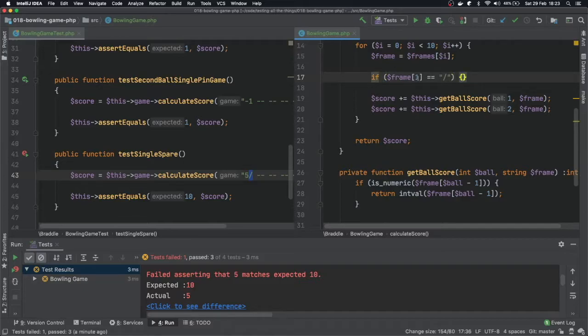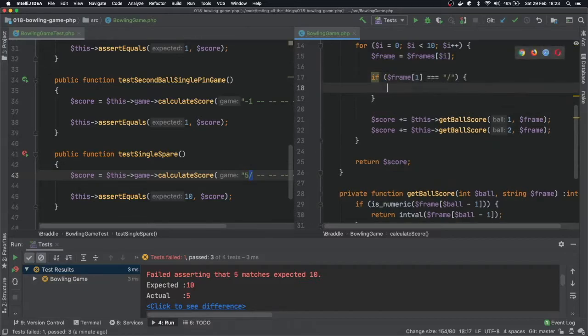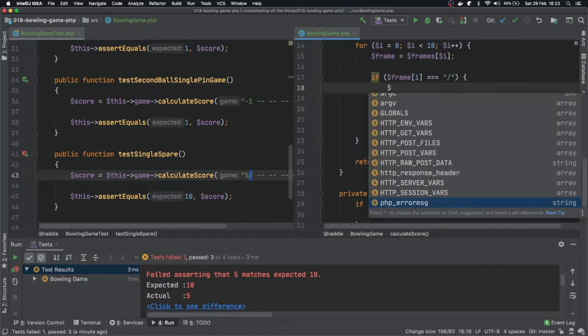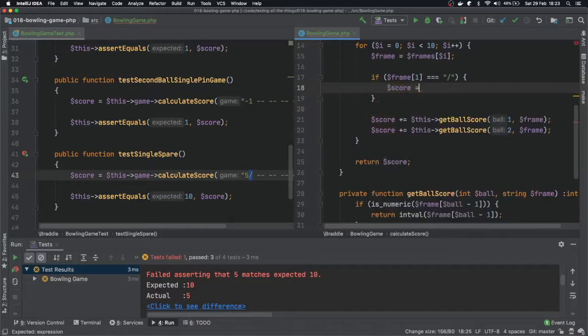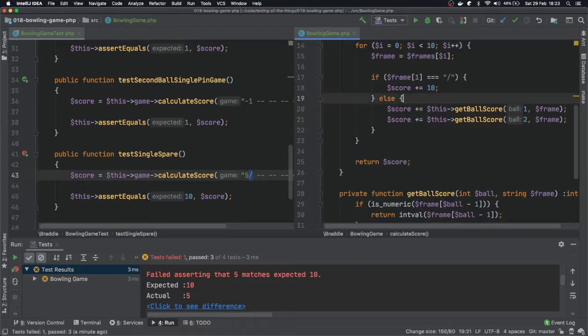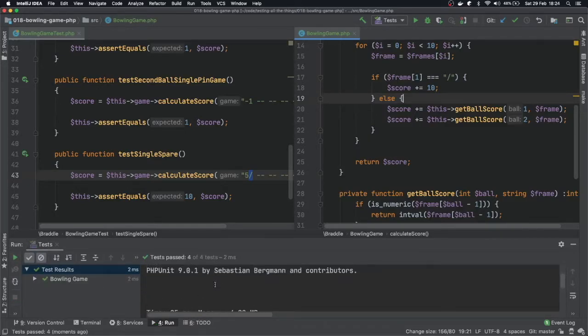So if we get a forward slash, let's use triple equals, be extra good. There we go. If we get a forward slash, then the $score plus equals 10, and then we can do else. Here. So if the frame is a spare, then we just straight away add 10 because we know it's 10, and else we continue to just calculate the score based on the balls thrown. That should be enough. So if we run that, okay, we are back to green.